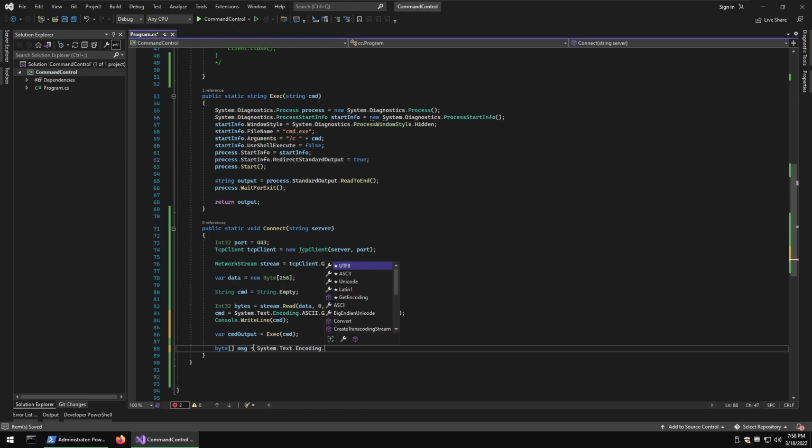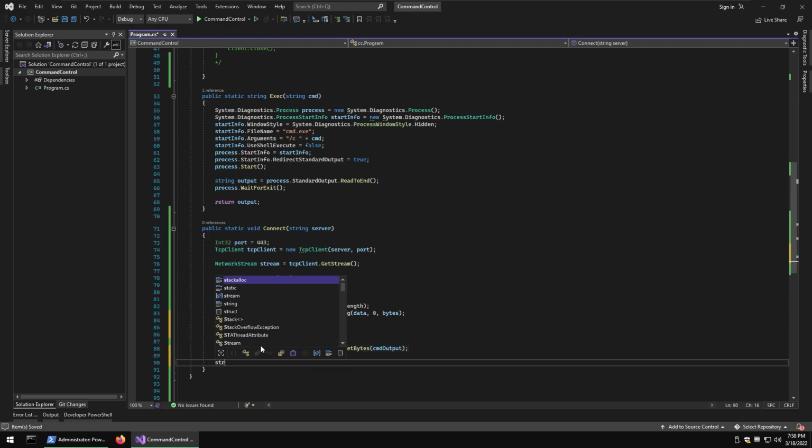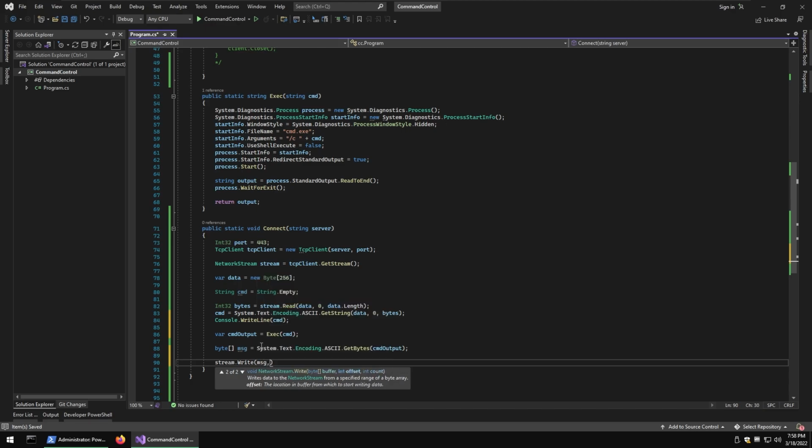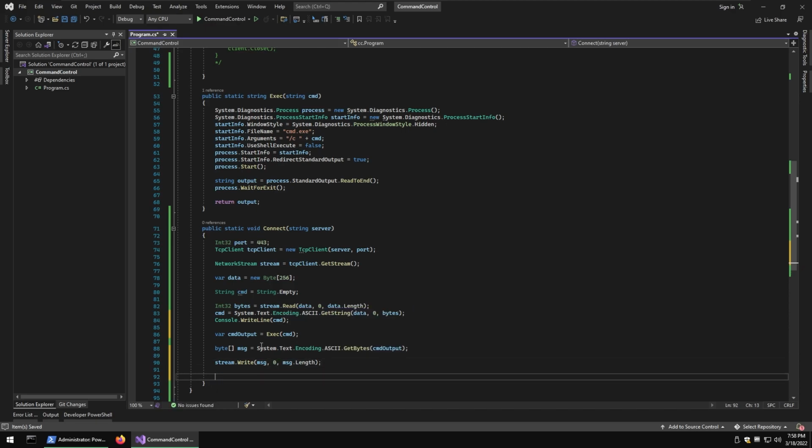System.Text.Encoding.ASCII.GetBytes this time. The previous time we called GetString, now we call GetBytes and specify the cmd output. Thank you, Visual Studio. And then we need to send it over the stream. So stream.Write message, 0 and message.Length. Nice. The last thing we need to do is to close the connection. So stream.Close and tcpClient.Close.